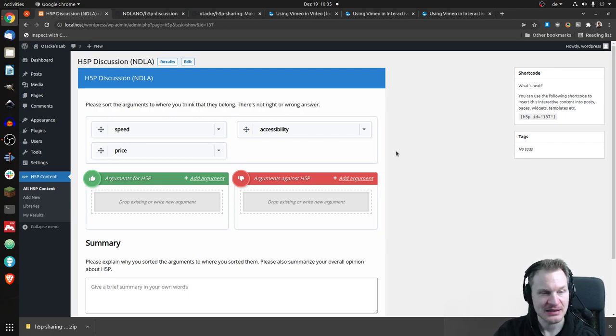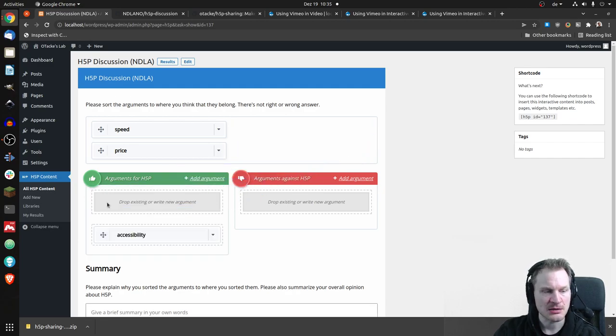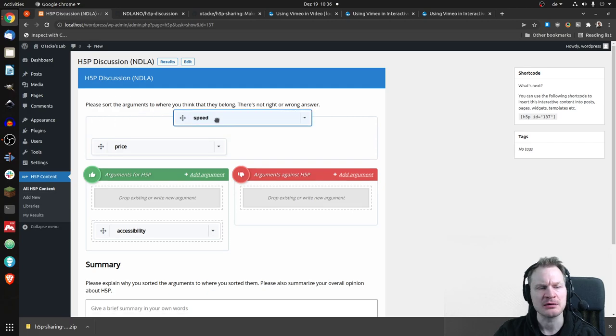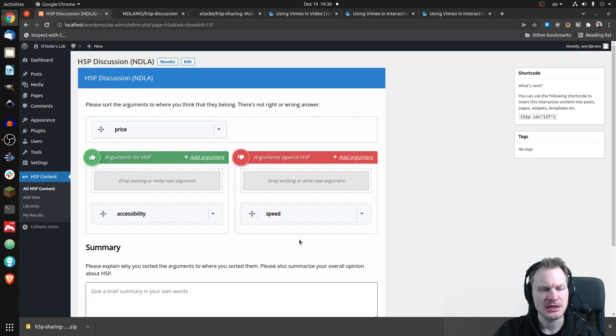So again, totally subjective. Maybe some person says, okay, accessibility is an argument for H5P, because not many people think about accessibility or put that in their source code, and they try to really be accessible. So this is an argument for H5P to use it, but maybe the speed, I'm not too sure, it takes some time to load, and maybe I don't like that. So I put that into the right-hand side column. So it is an argument against H5P.